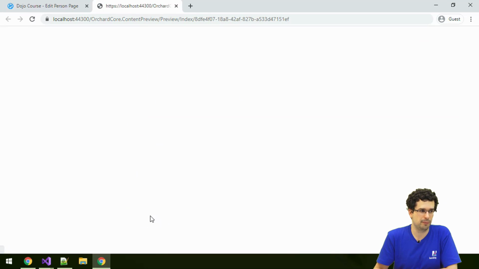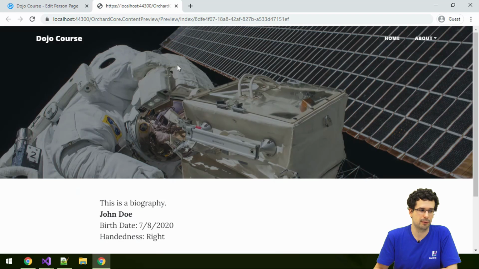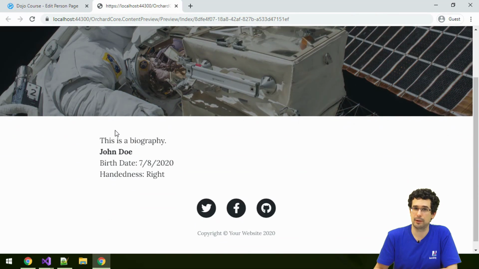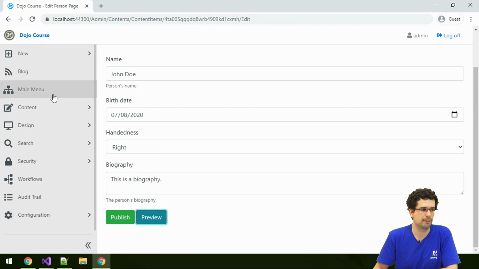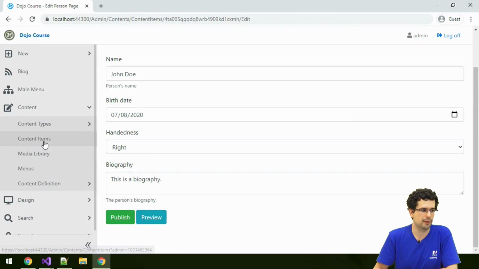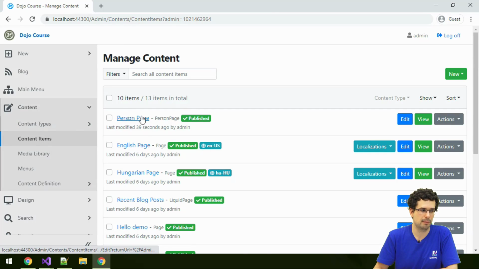If we open the preview, we can also see it on the front end. Oh, it looks pretty nice. Biography, everything is displayed. Do note that the biography now is above our content parts display. And of course, we could change this with placement. But this is now up to you. You already know how to use placement. And if we go to the content list, we'll also see the same content item there. Yeah, person page.